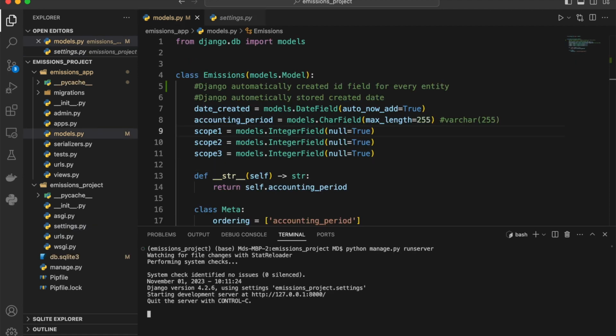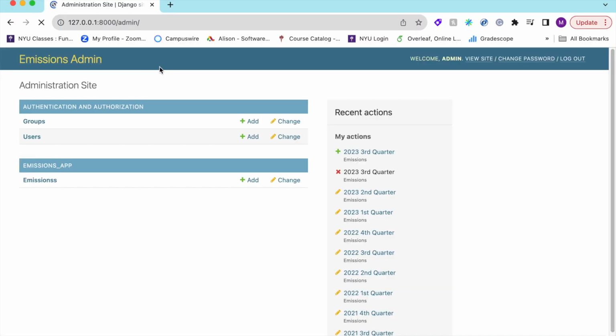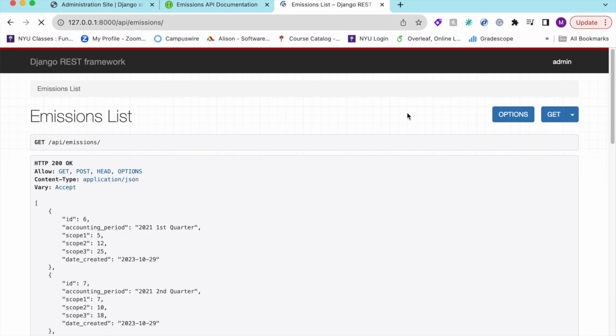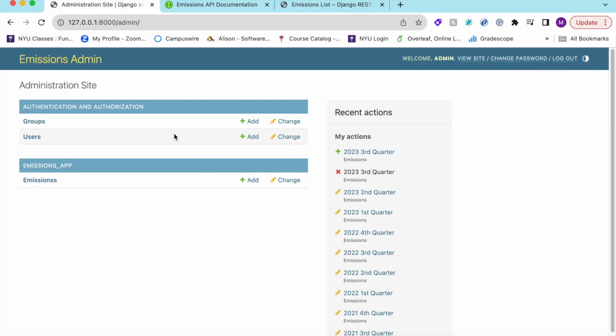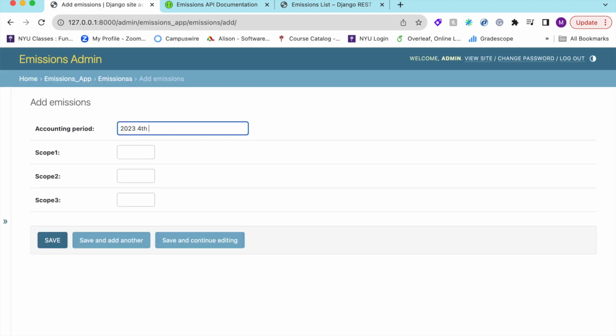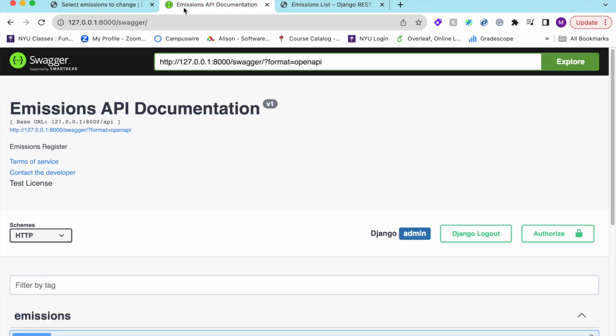Let's run the server and open admin, Swagger, and API view. We can access the app. We can add or change the data from here. Let's add a new data. Now switching back to Swagger to observe the documentation.